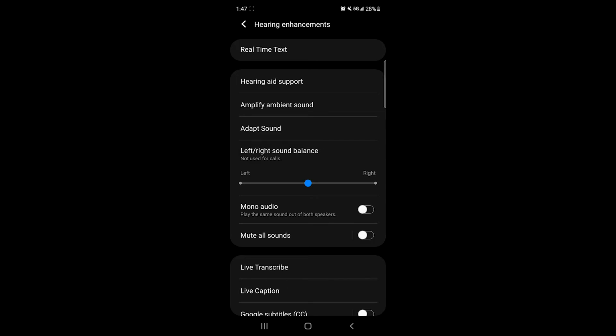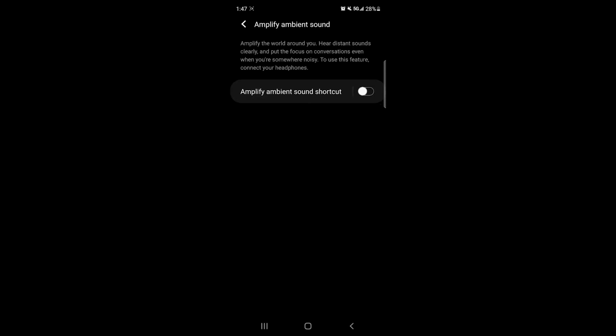Amplify ambient sound. Hear distant sounds clearly and put the focus on conversation even when you're somewhere noisy. To use this feature, you will connect your headphones.